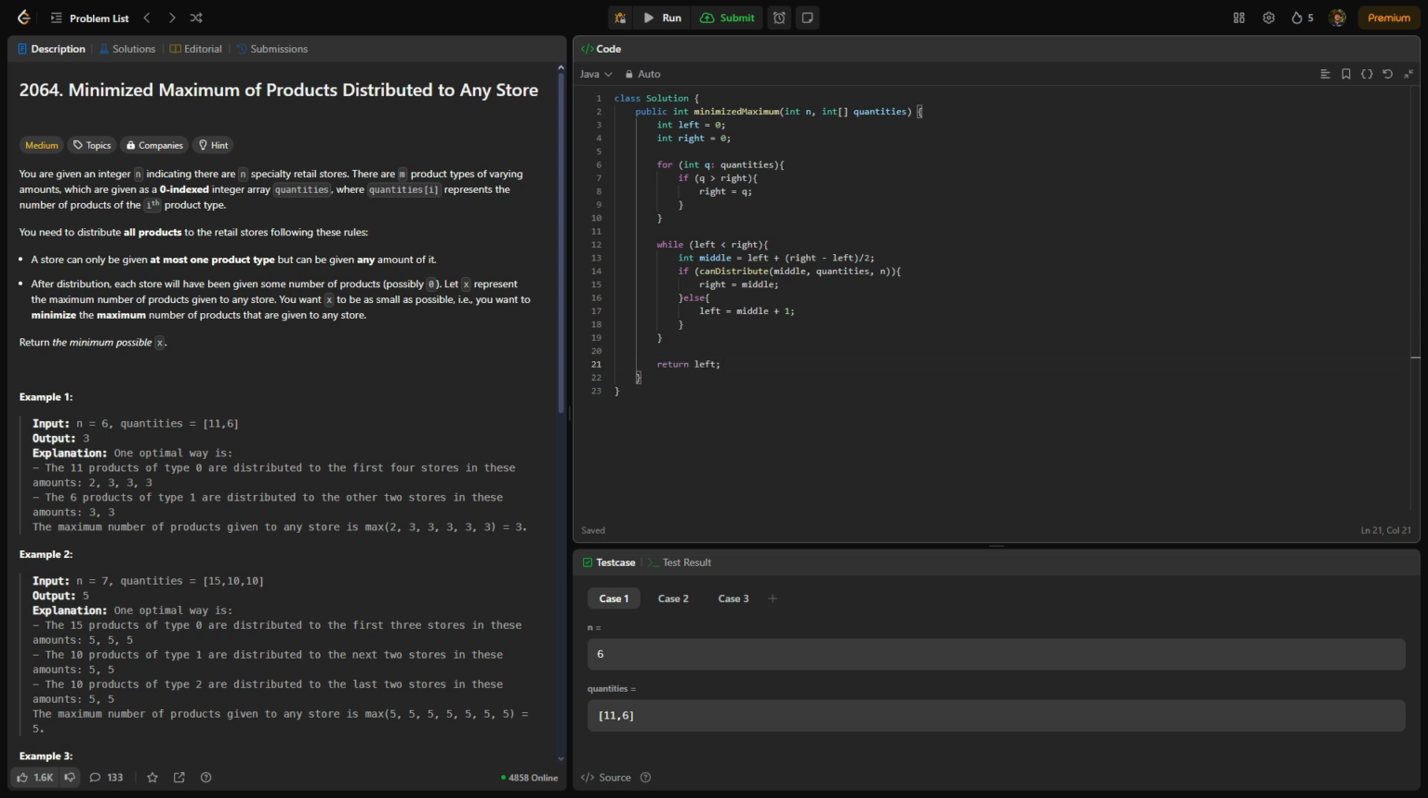So what's going on here? We're using our binary search to minimize the maximum load any store has. The left pointer is going to start at 0, and our right pointer is going to start at the largest quantity in our array. This is because our maximum load has to be between these two values. When we search for the minimum possible value of middle, this lets us distribute all of our products fairly across the stores.